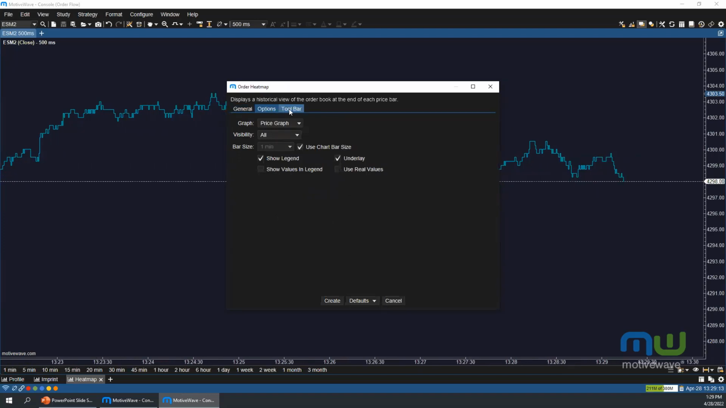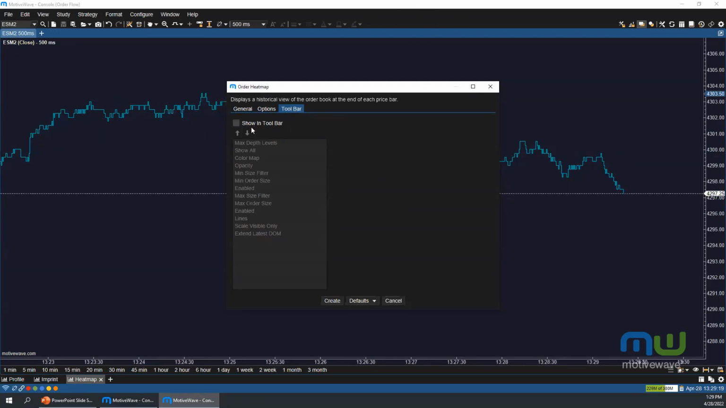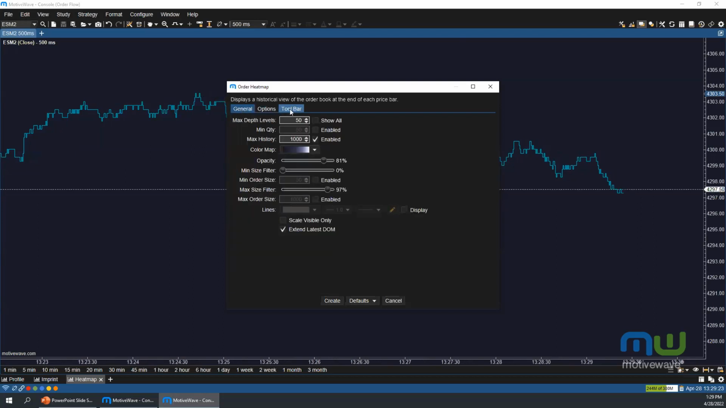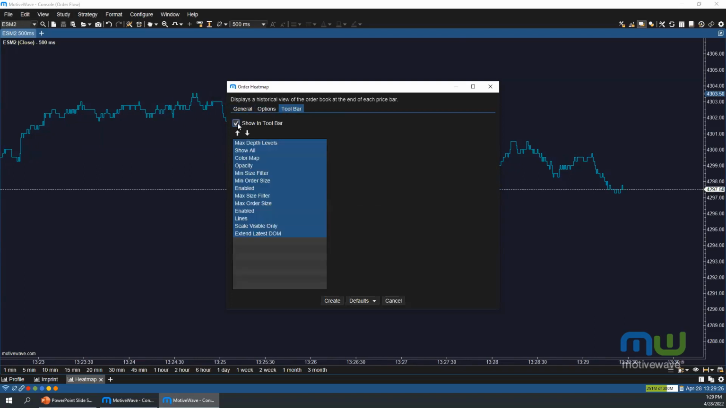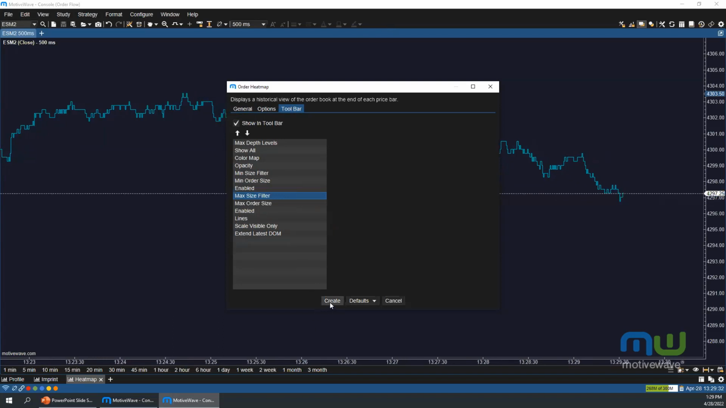But for the toolbar tab, we had some of these controls up here. So what I'd like to see is I'd like to add a control for the max size filter. So I can click Show in Toolbar and select Max Size Filter. That's going to add the control to the toolbar. So let's click Create.